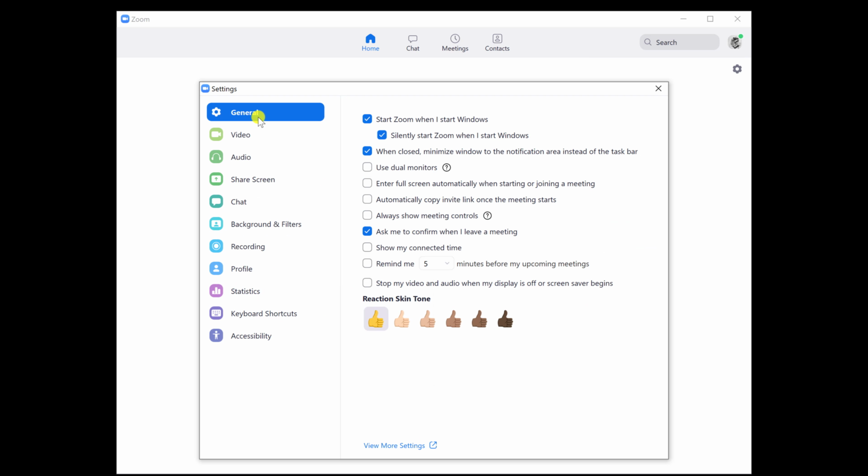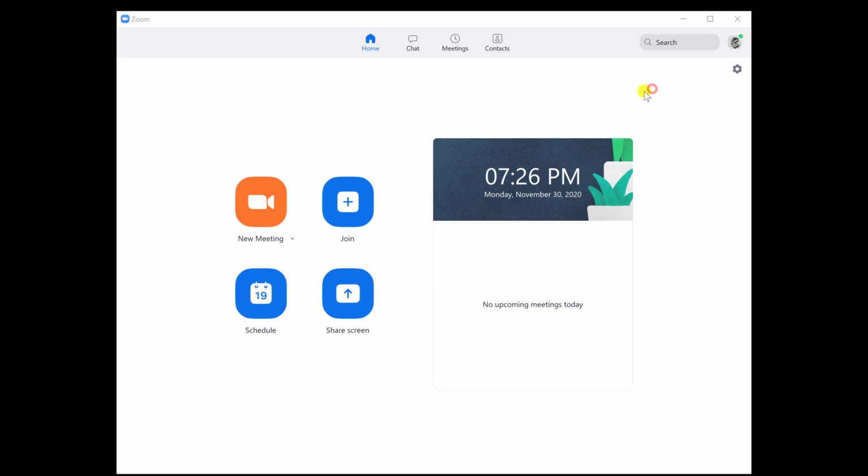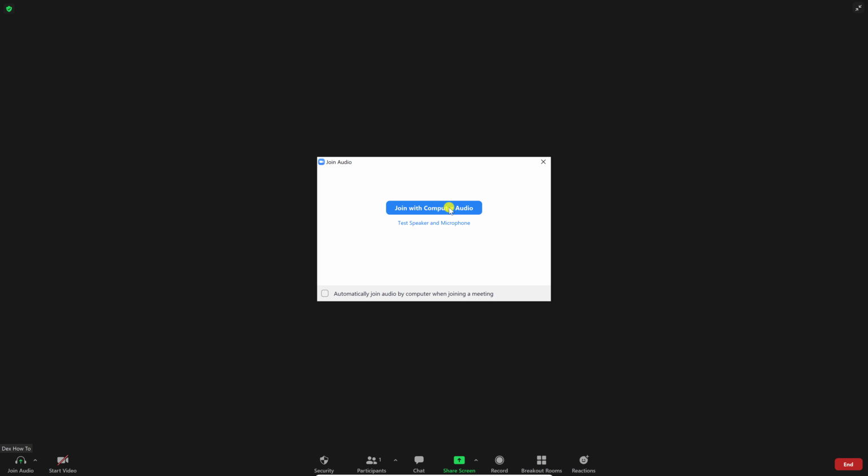You will see an option here: Enter full screen automatically when starting or joining a meeting. Check that box. Now you can close the settings. When you enter into a meeting, Zoom will start on full screen. Let's test this. Like you see, this works fine.